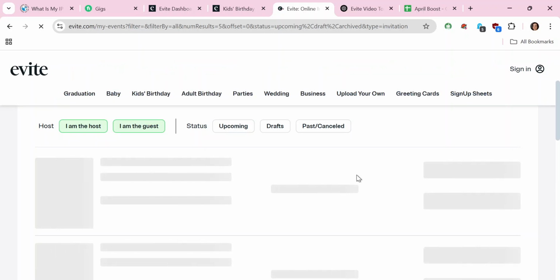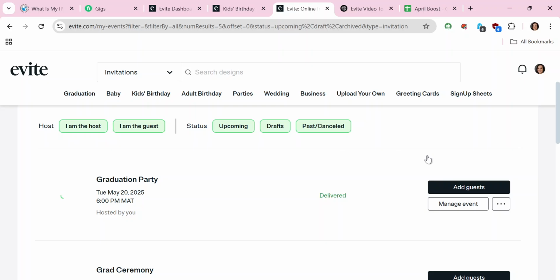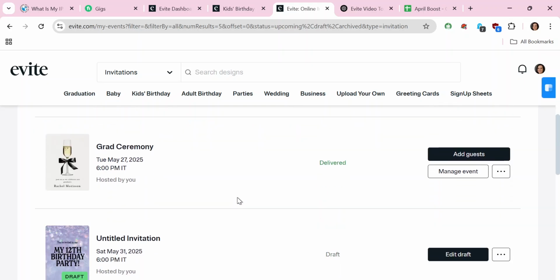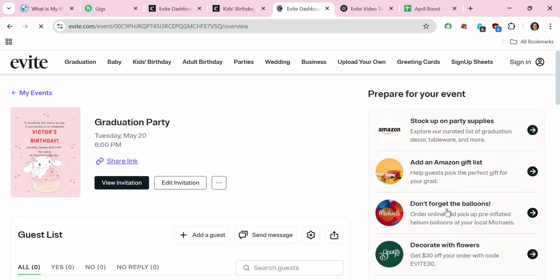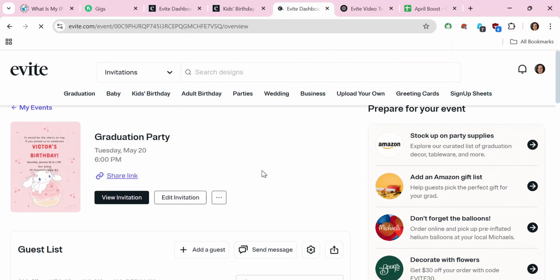You can even select the ones you are the host of or the ones you are the guest of. Okay, from here we can now set up our reminder. So once we scroll and we've seen the event we want to set a reminder for, click on manage events. And once you click on manage events, it should bring you to a page similar to this.